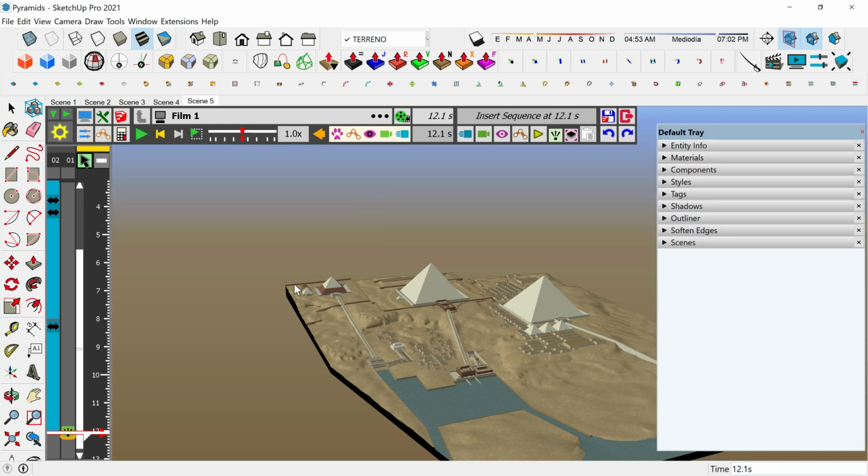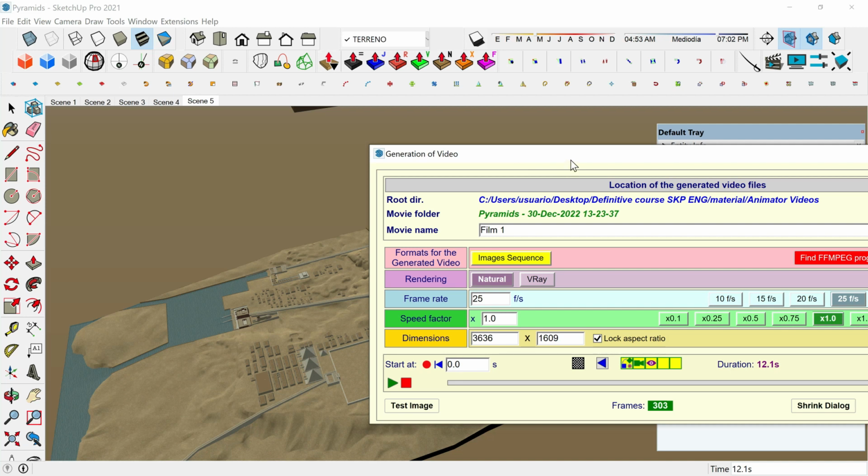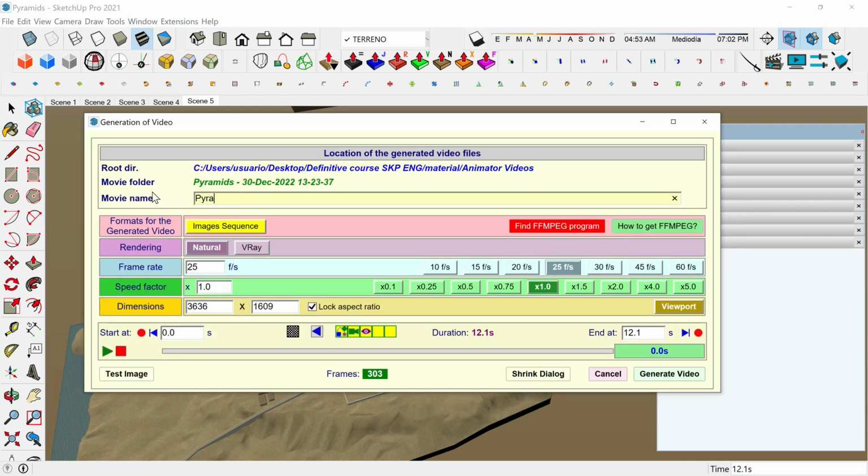So once we are happy and we want to export our animation, we should go over this option. Generation of video. Let's name it as pyramid video. And then we have different export options. By default, the plugin will export our animation as an image sequence. So we will need video editing software later in order to create that video. Anyways, the plugin gives us this option to export the animation already in a video format.